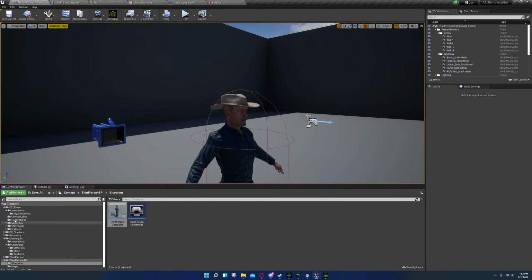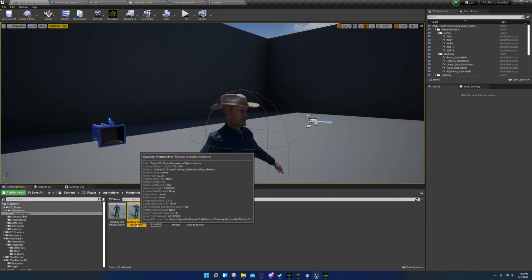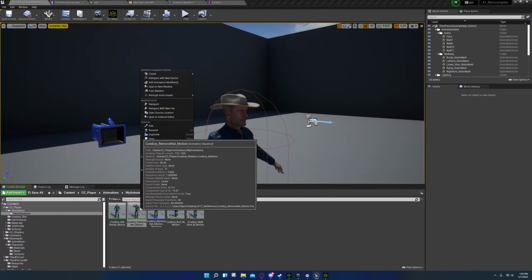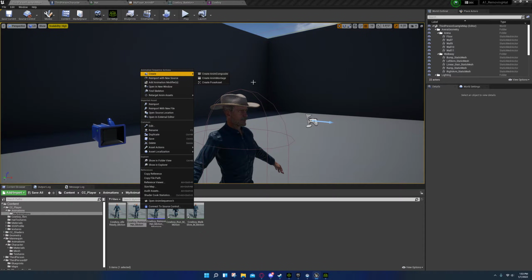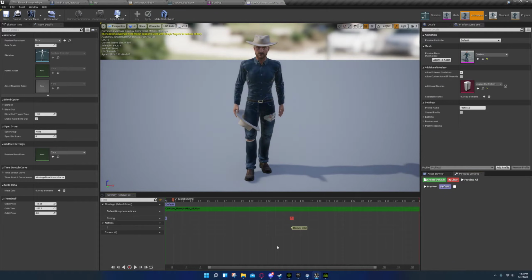Now go back to your animations, the one that you made. The cowboy remove hat motion is what mine is named, and right click on it and go to create Anim Montage. Open up the Anim Montage, and I have already done this, but I'll go ahead and delete it.